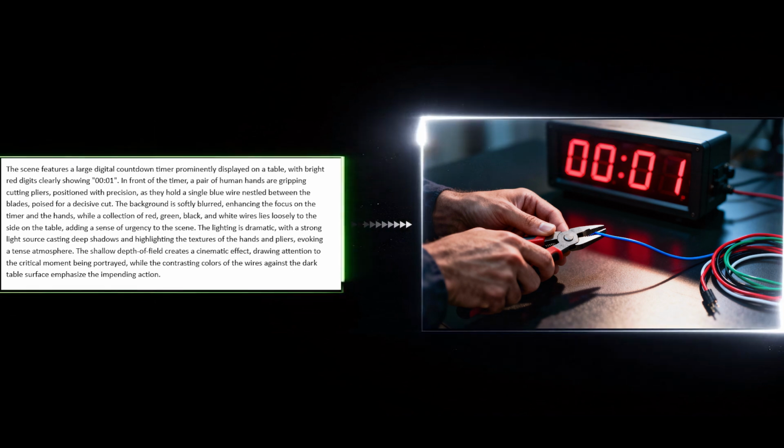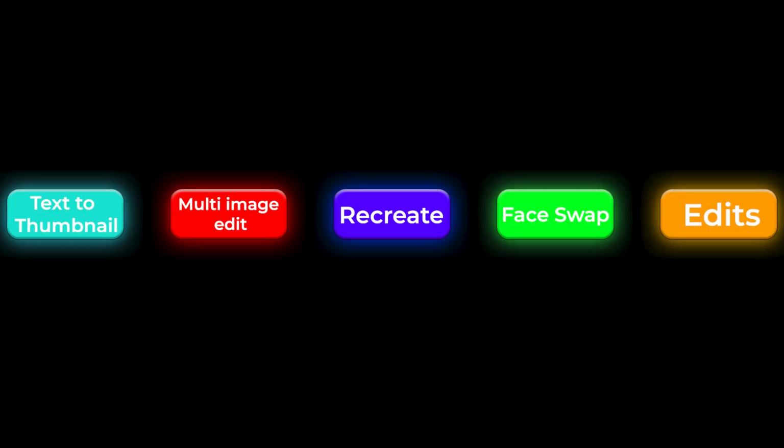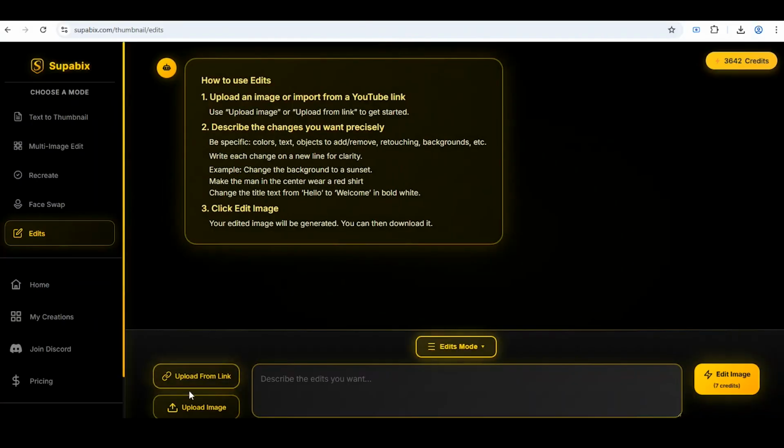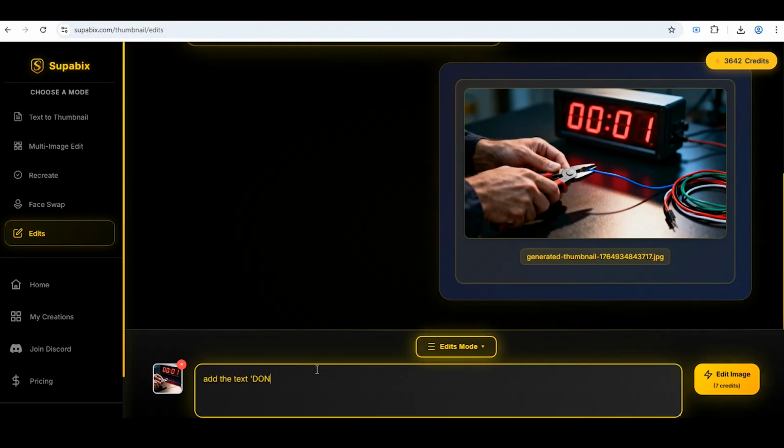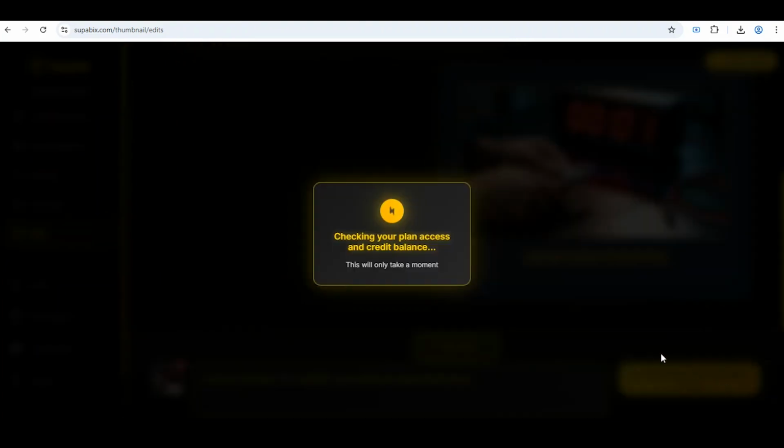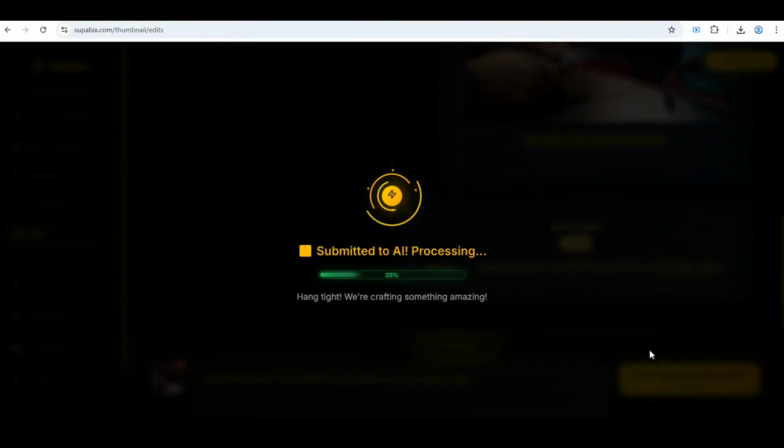Here's the prompt that generated this one. Next is the Edits feature. Upload the thumbnail you want to adjust. Describe the exact changes you want. For example, adding text like, "Don't cut wrong." Click Generate, and it updates the thumbnail cleanly and accurately. Straightforward and effective.